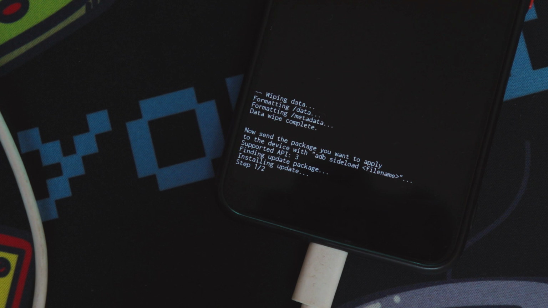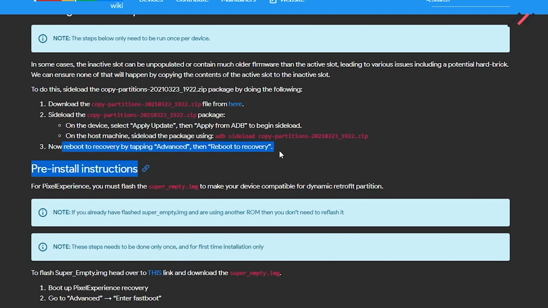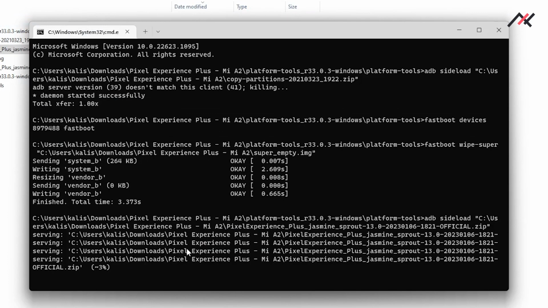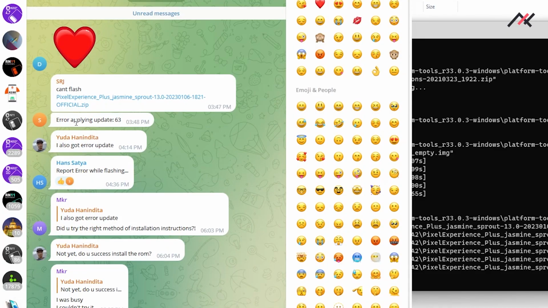Even simple things make big issues. That website, the Pixel Experience site, is very important. You need to do these exact things. If you forget even a single step, it just gives you a nightmare. While it is installing, I was reading the comments here.